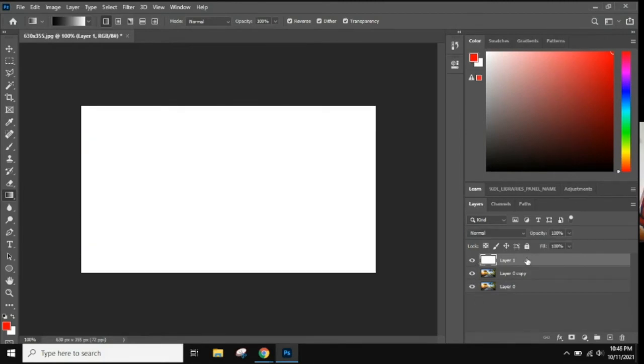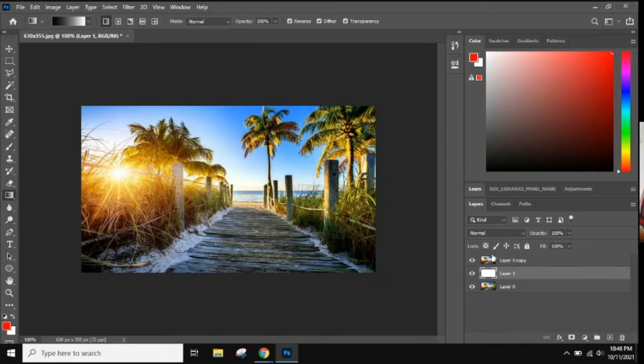What I'm going to do is drag that background layer right below there, so that it is between the two. Make sure when you look in the layers panel that the white layer is between the two. Okay. Next, I'm going to select my text.